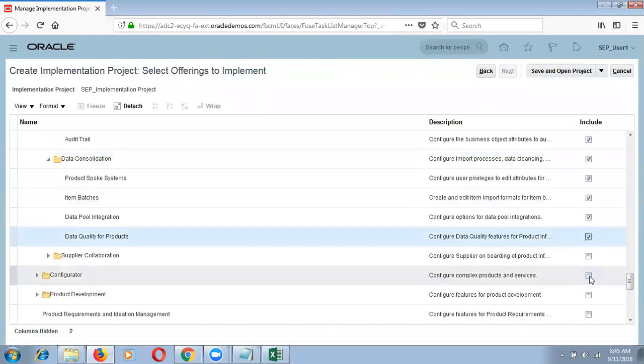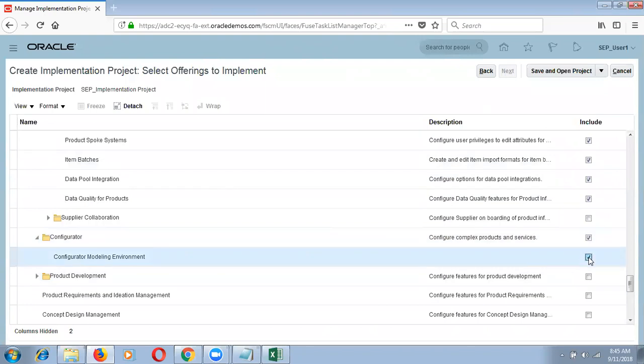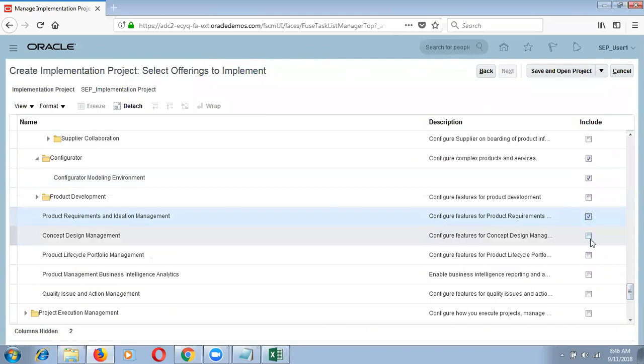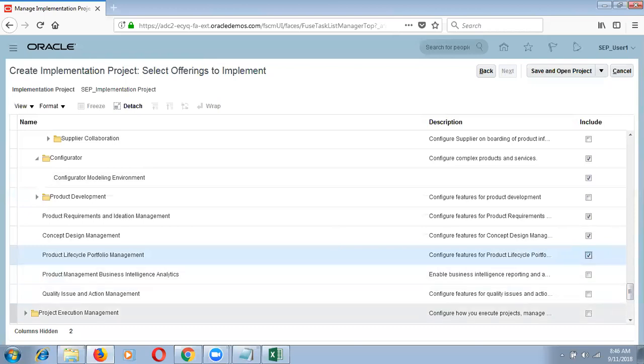Then we are going to discuss configurator. Configurator we need to implement for ATO scenario, so let's include configurator. Then product development. Product development, nothing more, it's a product hub which we are not going to discuss. But product requirements and ideation management, concept design management, and project product lifecycle portfolio management. All three options together become innovation management cloud. So we'll give you an overview on innovation management cloud also.